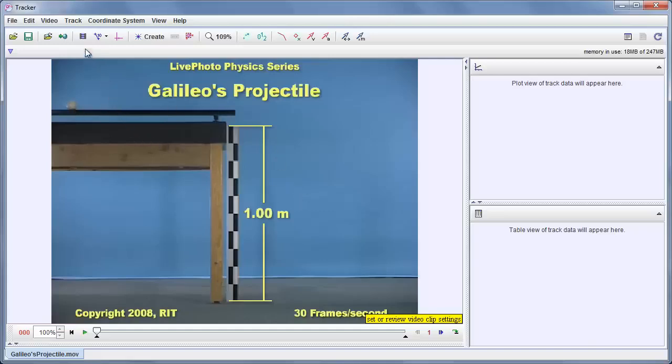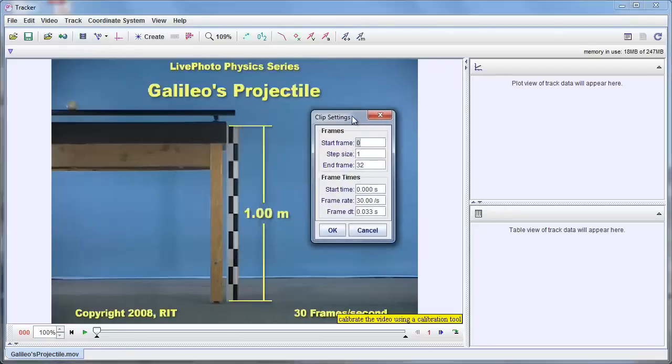So let's start with the video. We can click on this button here to see what are called the video clip settings. A video clip, rather than the entire video, is defined simply by a start frame, a step size, which is the number of frames that you see between one step and the next, and then an end frame. And so we want to pick out a start frame, an end frame, and potentially a step size to just define the portion of the video that we want to analyze.